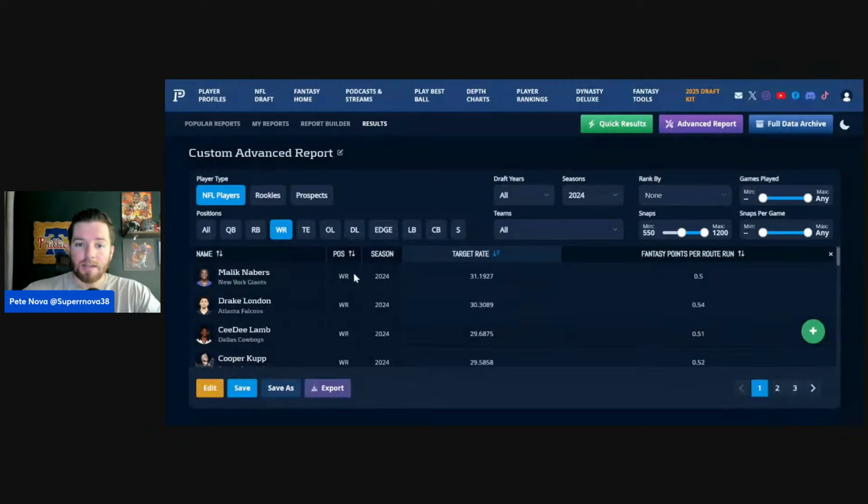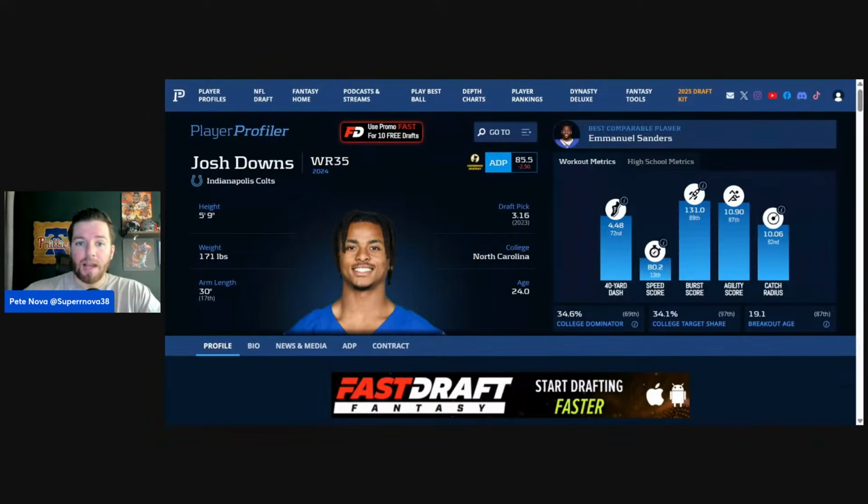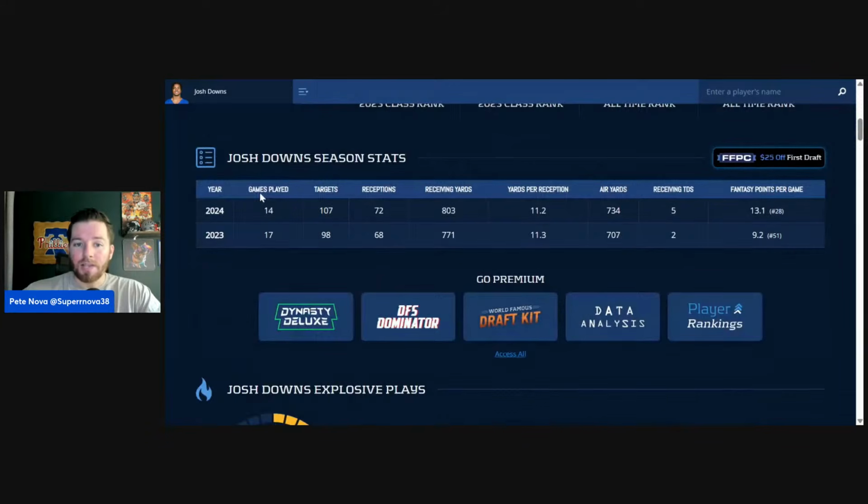Josh Downs is one guy that comes to mind for me, right? When you think about Josh Downs, when it comes to target rate, targets per route run, last year he was number 5, and 29% of the time when he ran a route, he was targeted. And if we switch over to his profile and take a look, Josh Downs: 107 targets last year, 72 receptions, 803 receiving yards. Fantasy points per game ranked 28th, right?